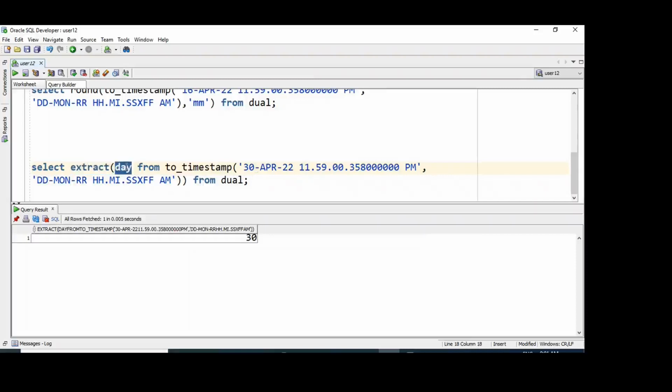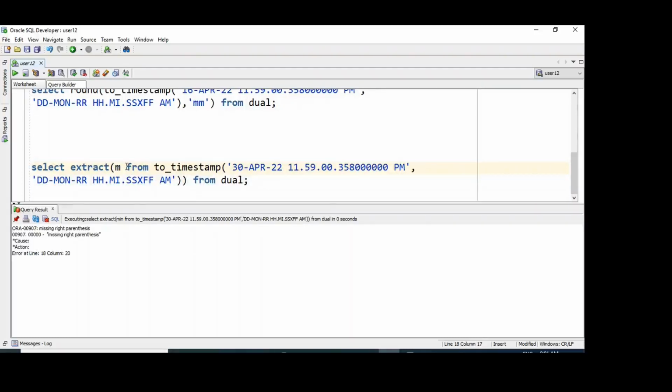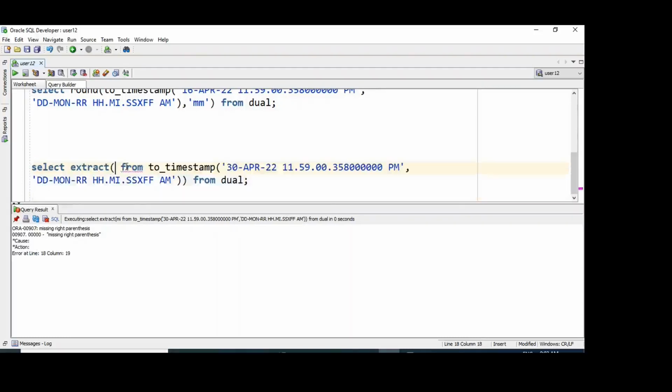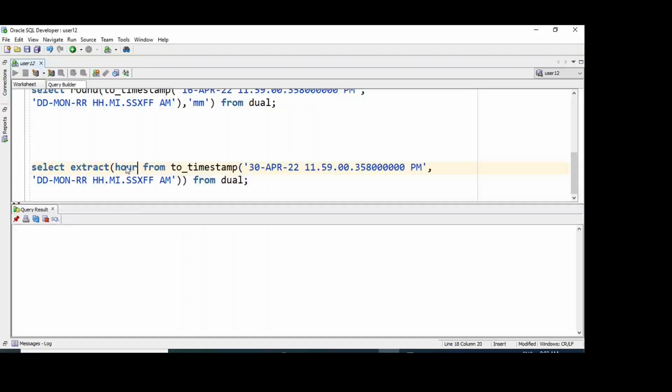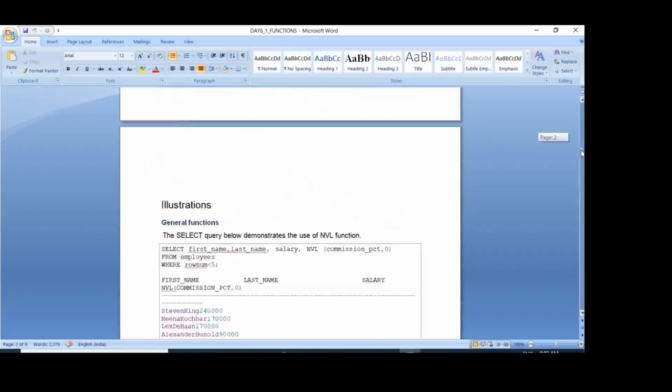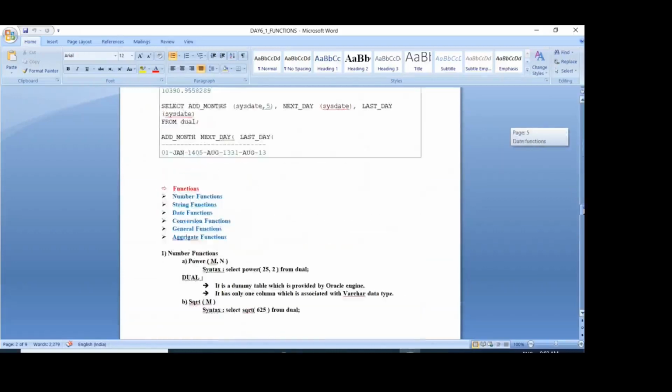So then minutes, MI. Hours we can extract. Hour. Okay, so we have some date format strings. I'm going to share this document, so you will get what the formats are. I mentioned that in the lower part.